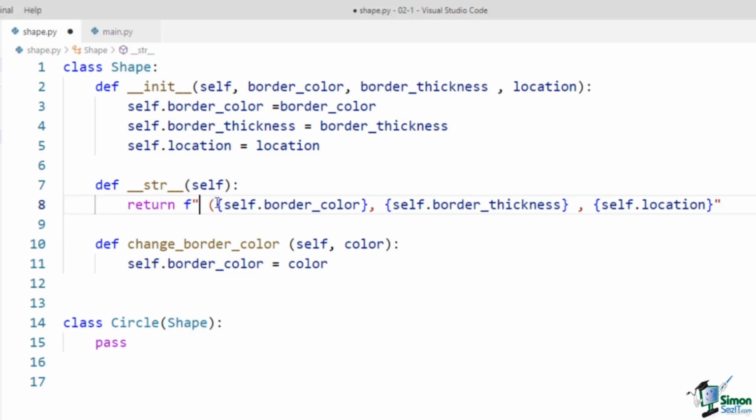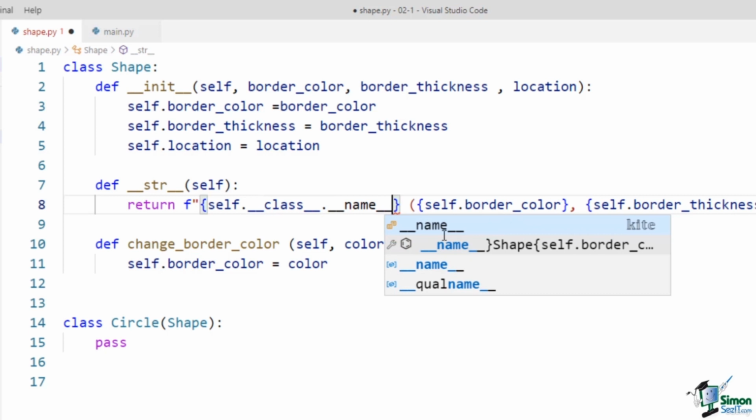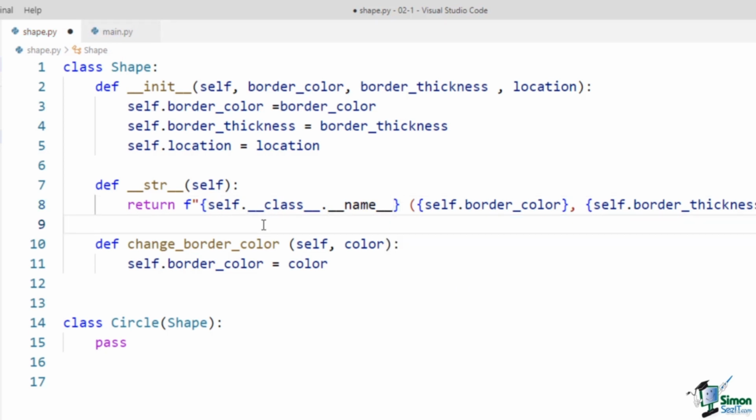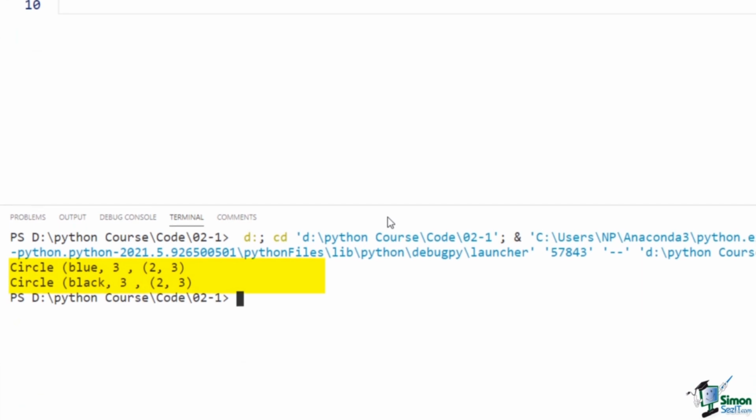To get the name of the class for the self object, I can say self.__class__.__name__, and this returns the name of the class for the self object. And if I go back to the main.py and run the code, you will see that this time it says it's a circle, not a shape. To this point, the circle class is nothing but a copy of the shape class. It has no attributes or methods of its own.